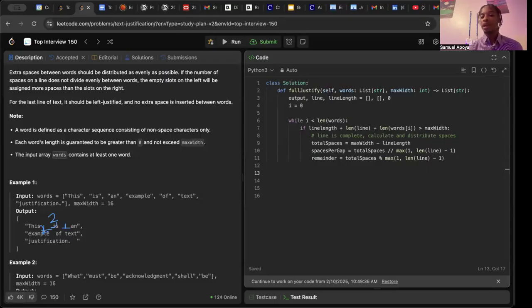So now let's distribute the space. Now we have the total, we have the spaces per gap, and we have the remainder. All that we have to do is to actually do the distribution. So distribute spaces between words. So now you're going to go through that specific line and distribute the spaces in that line, making sure the spaces are as they have to be.